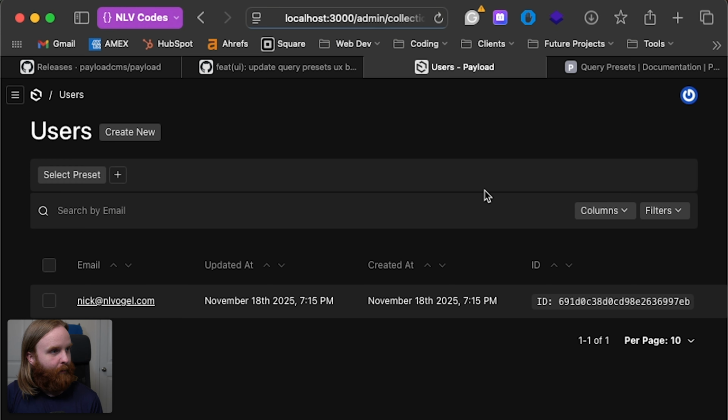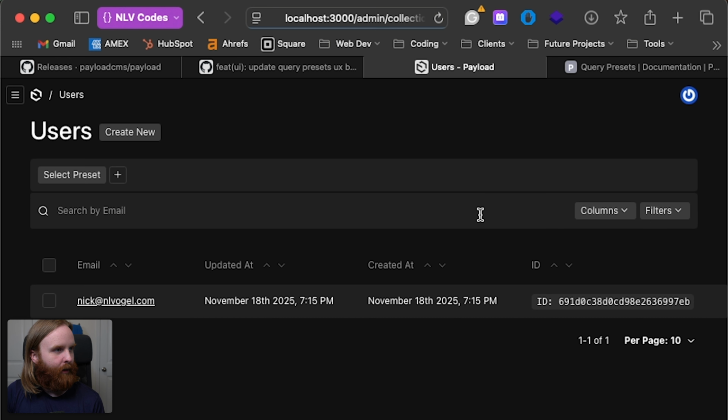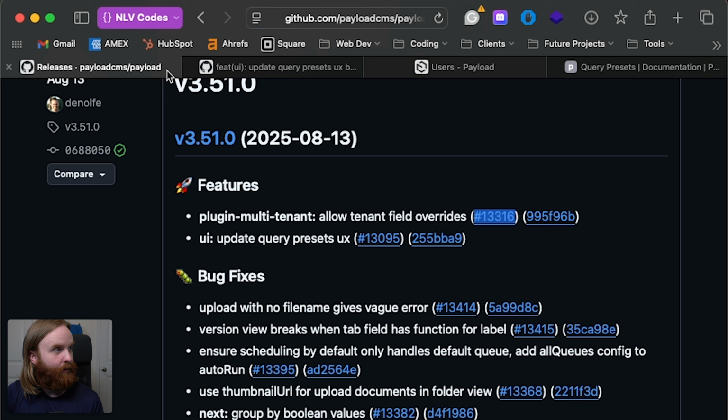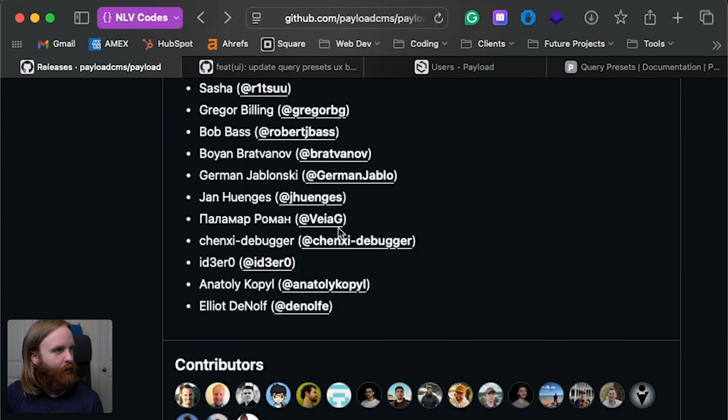As soon as it refreshes, yep, we can see that it moved from down here to up here, and that plus button helps you create a preset much more easily than it was when it was down here. So that's really it for 3.51. We'll move up to 3.52.